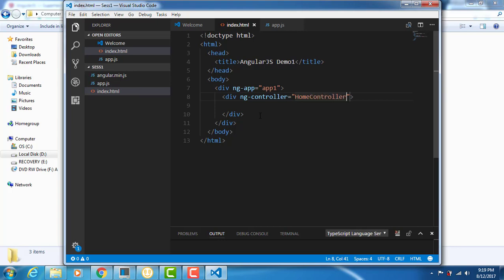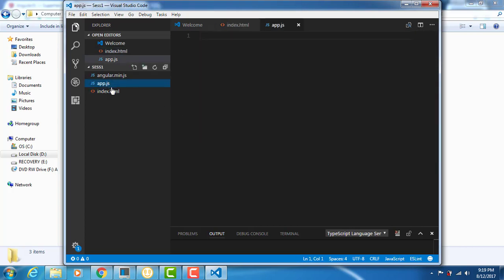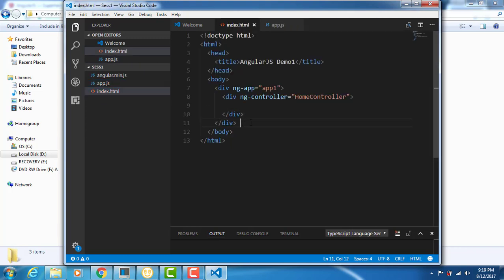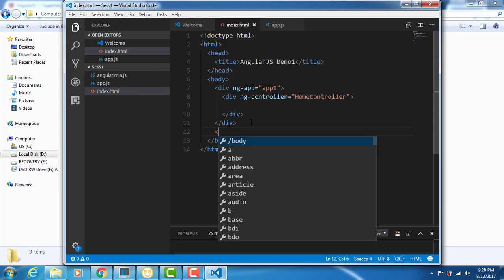To define which section will be handled by a controller, we say ng-controller. Let's call it HomeController. Please note that over here we are just delimiting sections of our page which will be handled by Angular, but this is in no way a declaration of what Angular is going to do. The actual declaration of what Angular will do for us will be done in the next phase when we work on this app.js file.